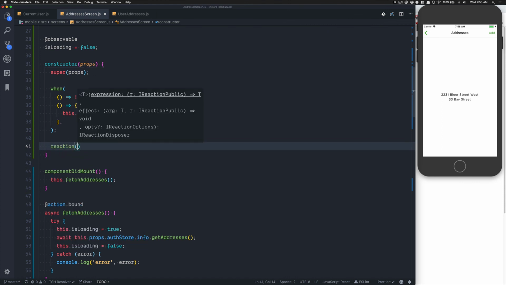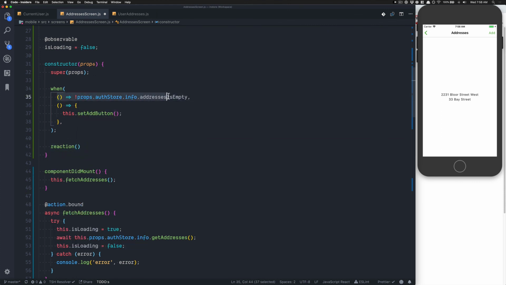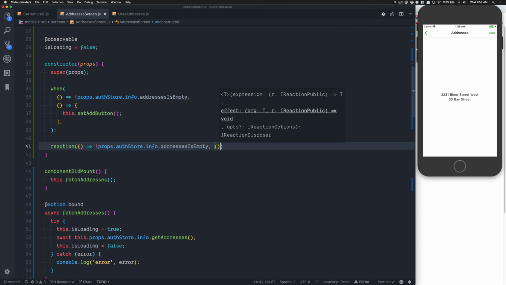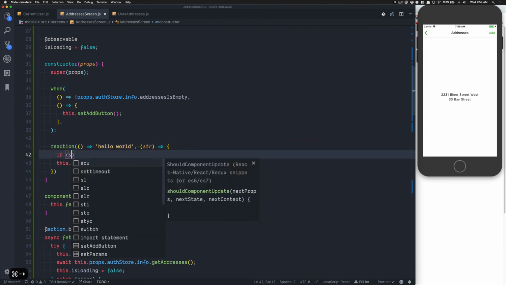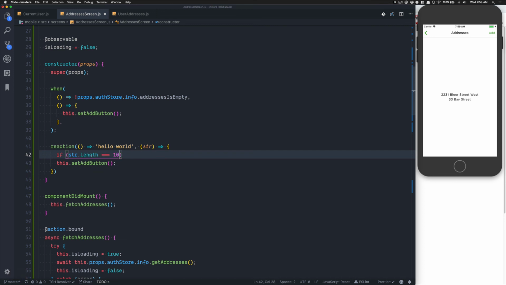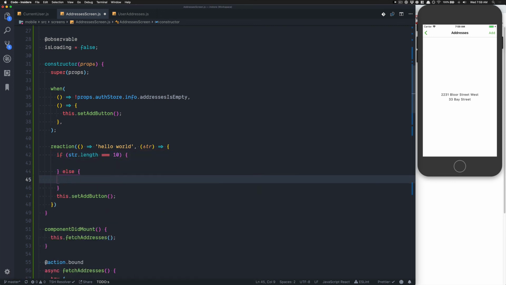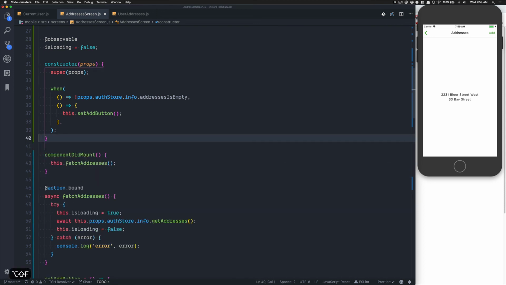Also, we have reaction. We can do the same thing. I could have done this with reaction, but the beauty of reaction is that every time this stuff changes, you're gonna call this function. That would have been the same, but reaction runs every time, whereas when runs only one time. And also reaction, you can use to do other stuff. I don't know, like you send a string, and you can receive the string here, and you can say if str length equals, I don't know, 10, you can do this, else you do something like that. So it's really, really nice.